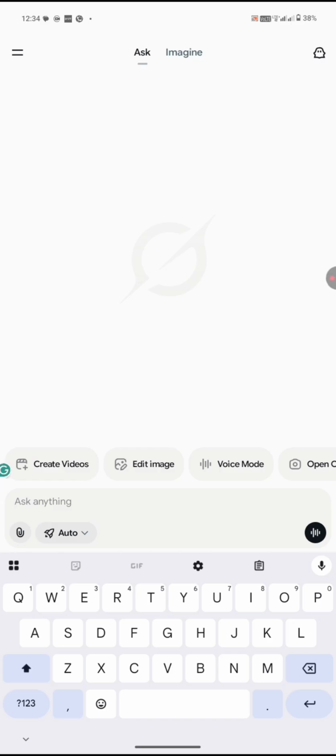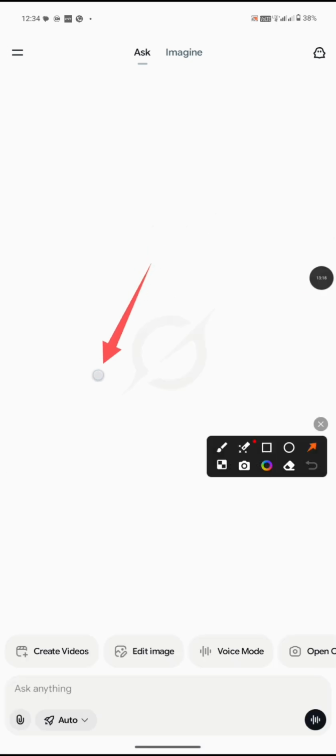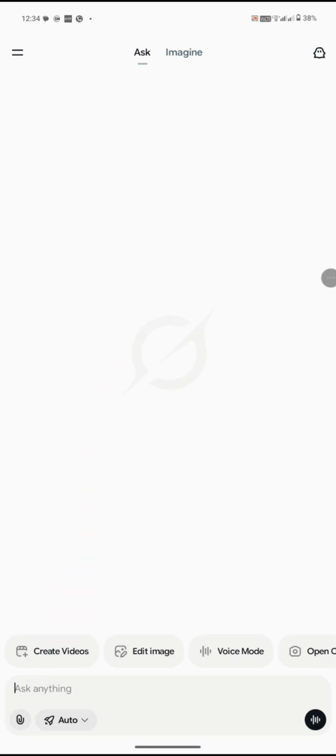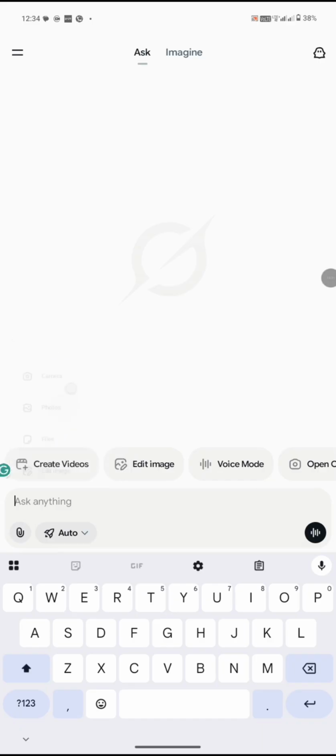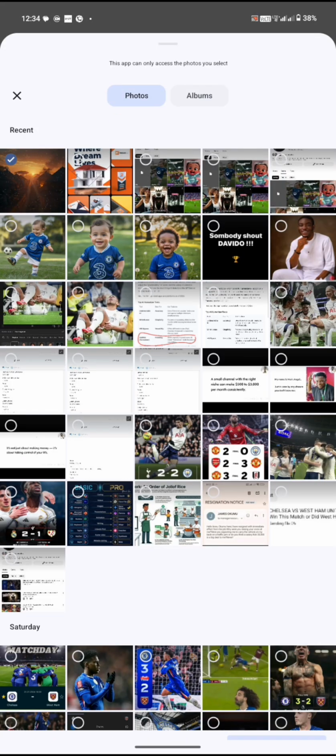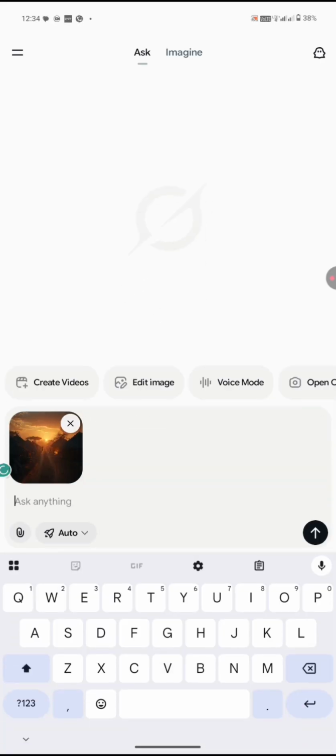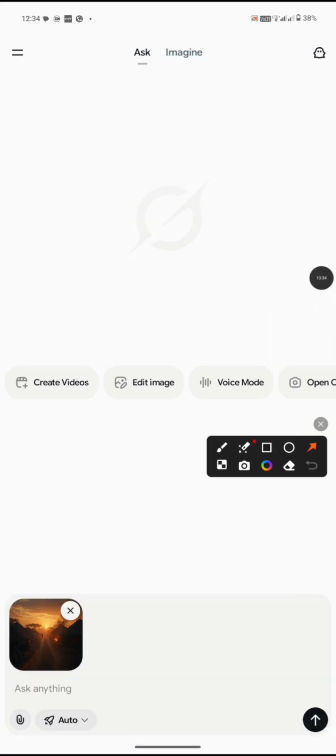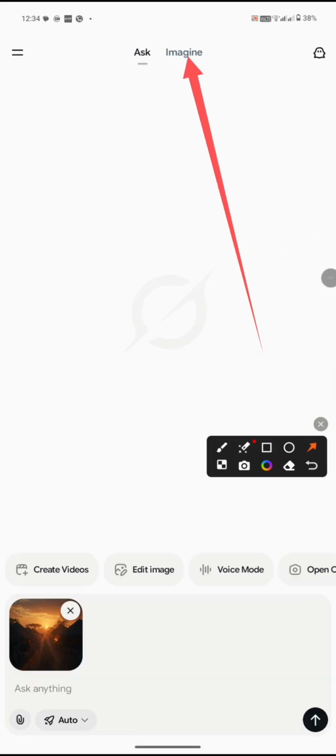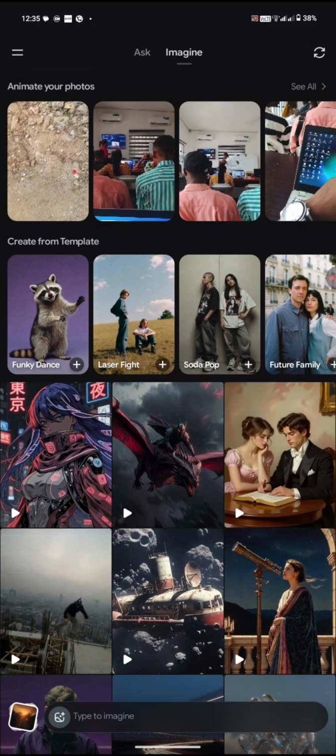I'm done downloading my image, so I'll now click here, then I'll click on the image that I downloaded. After I'm done with that, I'm going to go here. Let me still use my pen tool. I'm going to go to Imagine. So you're not going to ask, you're going to imagine. So I'll click on Imagine up here, and this is what it's going to give to me.